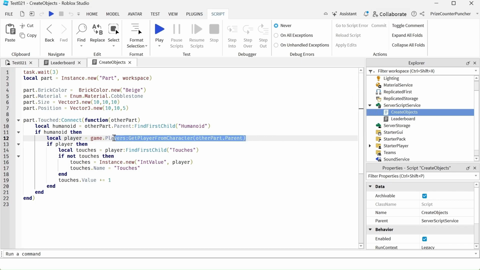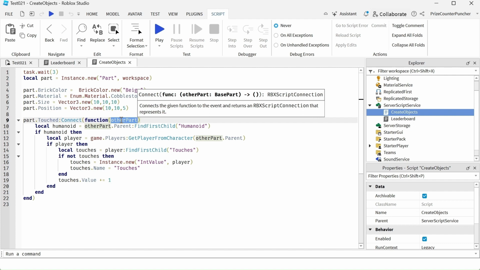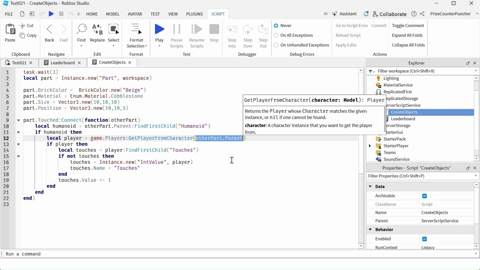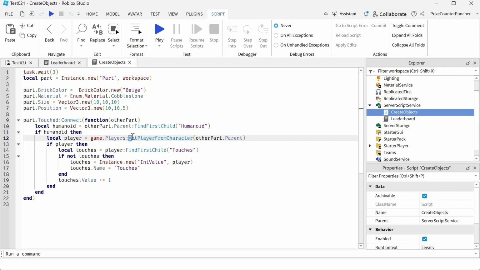And here is where we're getting the player from the character. Because remember, when somebody touches the part, we're passing in the other part, which is the part that is touching this part, right? And from that, otherPart.Parent is going to give you the character. That is, if it is a player's character that is touching this part, then otherPart.Parent is going to give you the character. From that character, I'm using this API, GetPlayerFromCharacter, and this is available from the Players service. I'm using that API to give me the player that owns that character.